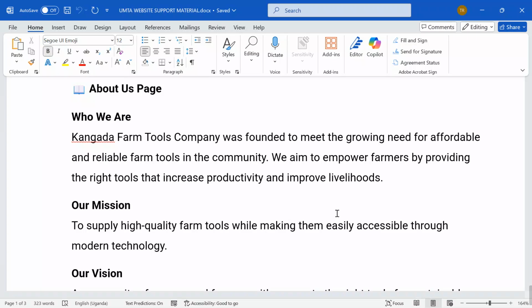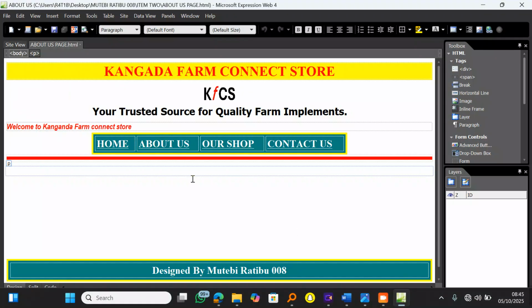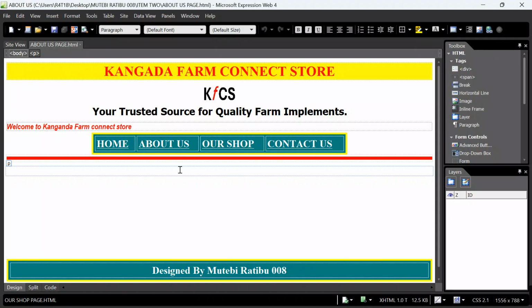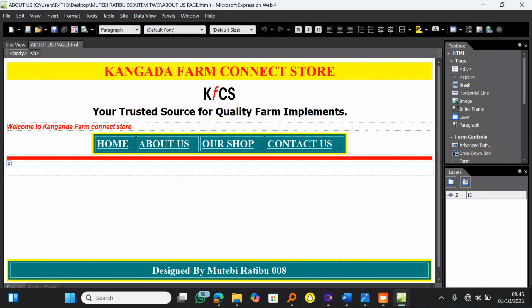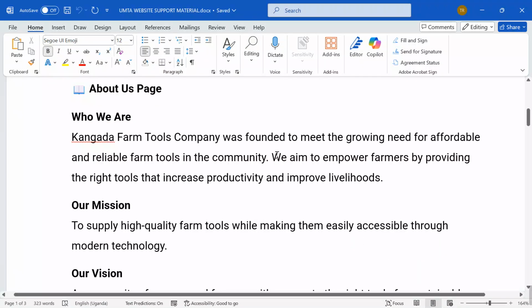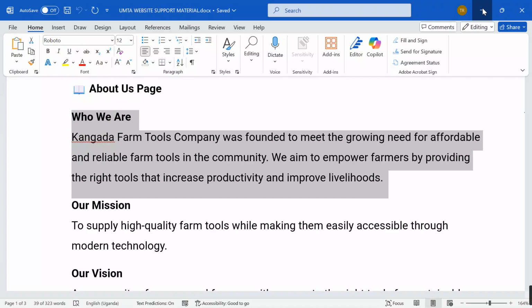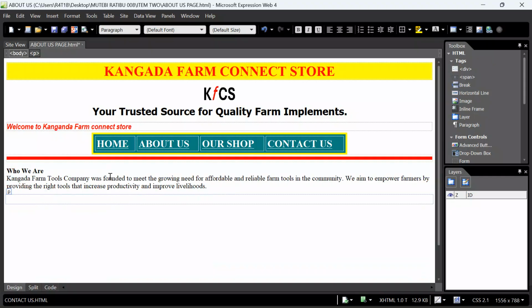Okay, now away from that, I will now go to my Expression Web. I want to put some catching statement here, who we are. I will open my Word file which I had drafted. Let me copy this content that I had drafted. Control C. I want to save time. Come over here, Control V.